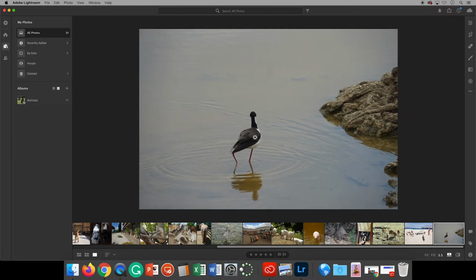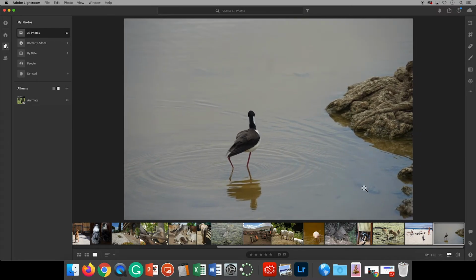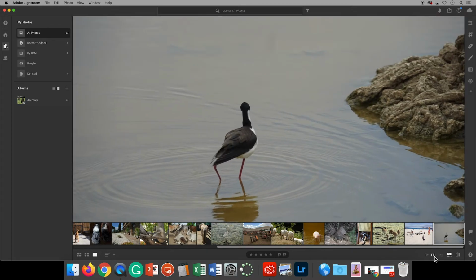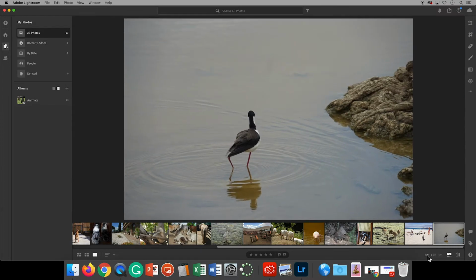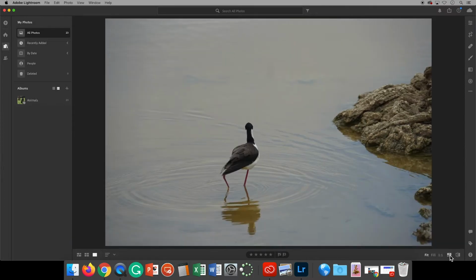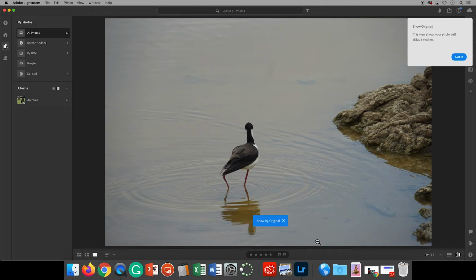You can zoom in and zoom out. You can click in the bottom right corner to fit it to show the entire image or zoom in even more. You can hide the slideshow with this icon here. And the next one will show the original image without any changes. However, I haven't made any changes yet, so it looks the same.